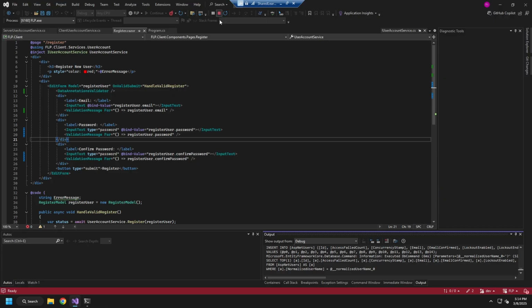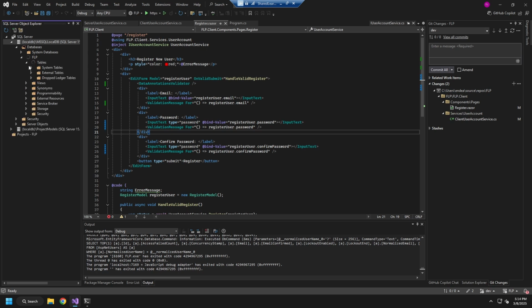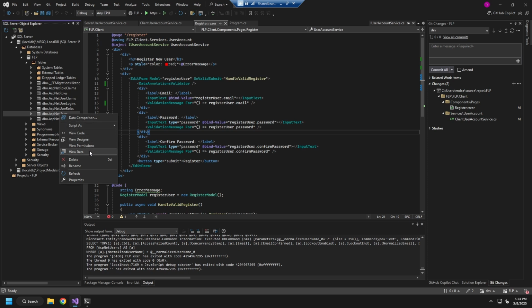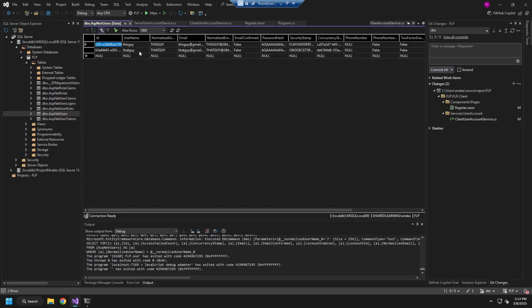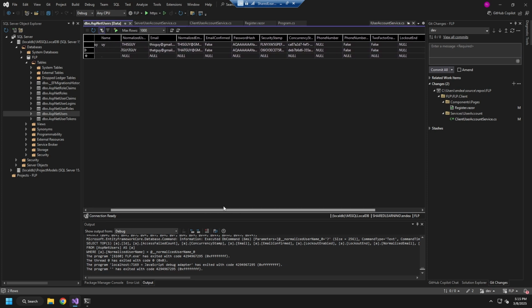SQL real quick to make sure that we can see some of this stuff that's being entered. So we're going to go into our databases, FLP, tables, and let's go look at our users. We're going to view data. Okay, we have this and that guy. It's perfect. So it did insert.